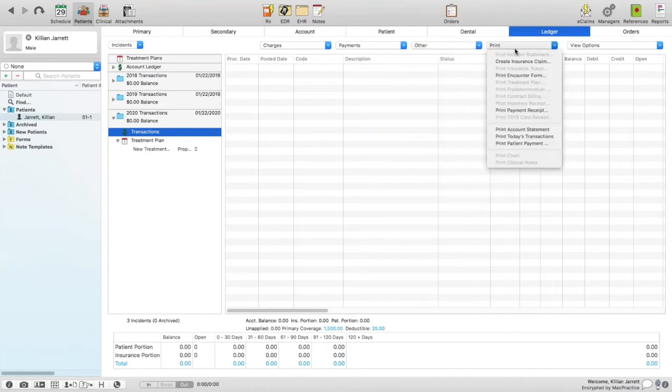Then you're going to have the print menu here. This is going to be where you can create insurance claims here. And you also have the option here to print things like incident statements, account statements, any payment receipts as well, different things that you can print out from here.